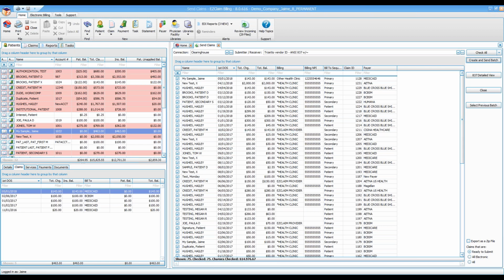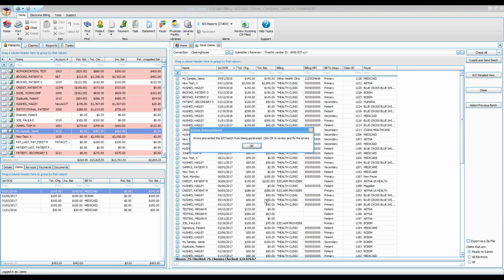After clicking Create and Send, you will see a pop-up that says it's checking for any errors and warnings. And if any errors or warnings are detected, you will have a chance to review them. Let's click OK to view them.